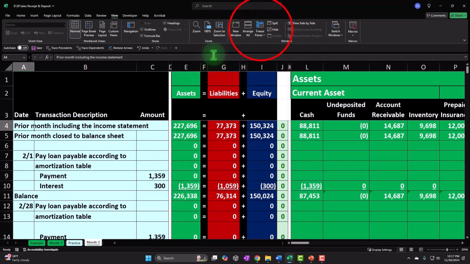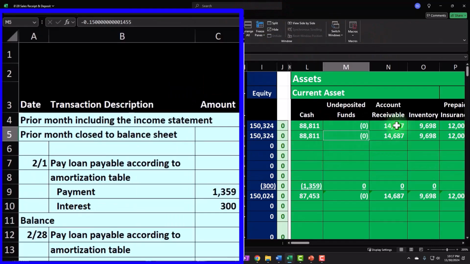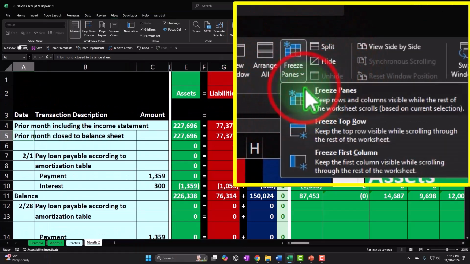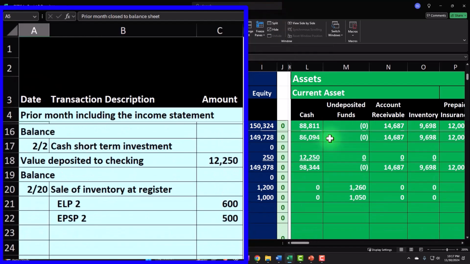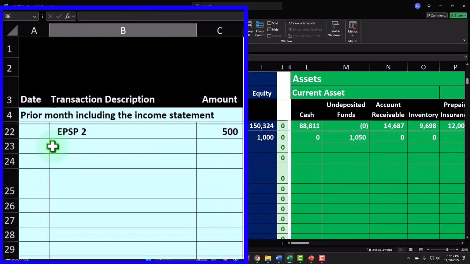And I have been, by the way, unfreezing, because if I want to see this top number, maybe I freeze it down here so that I could still see the prior month numbers up top. So that might be useful. Might be a little confusing, but still might be useful.